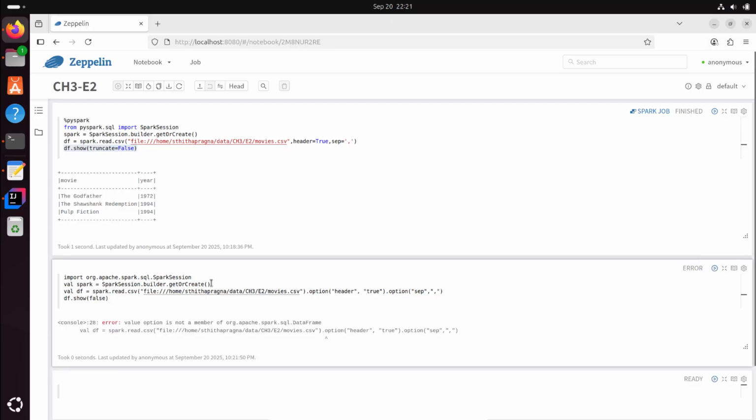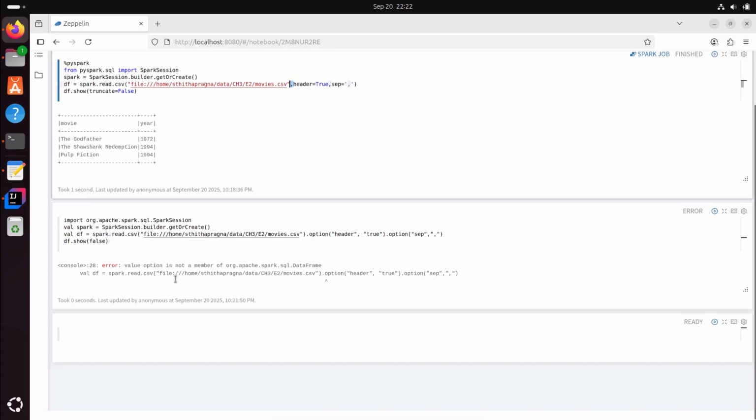Okay, what is this complaining about? Value option is not a member of data frame. What option? Oh, sorry, never mind. Where is this? Yeah, here we go. What is its problem? I guess there should be an order.